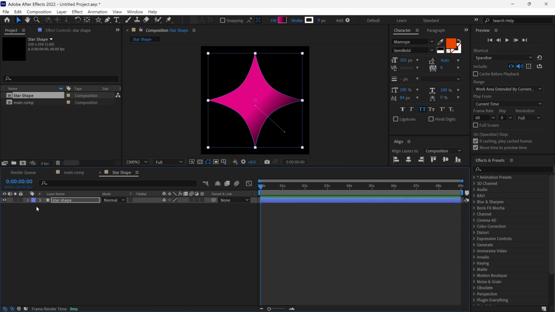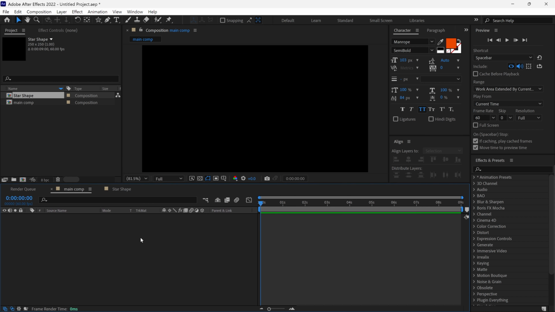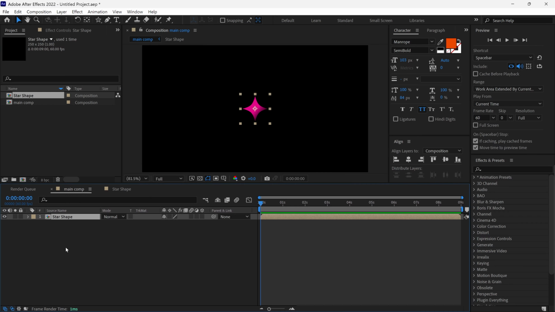Let's go back to the main composition. And here I add a star shape comp into our timeline, and now I'm going to animate the shape. So first I scrub the time indicator around 1 second, and then press R on the keyboard and add a keyframe. Then I press S on the keyboard and add a keyframe as well. Then I press U on the keyboard to see both keyframes.